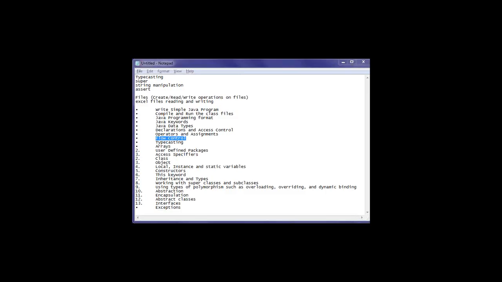What are all the flow control options that we have in Java? Flow control meaning like the statements, like the if statement, if else, for, do while. Okay.